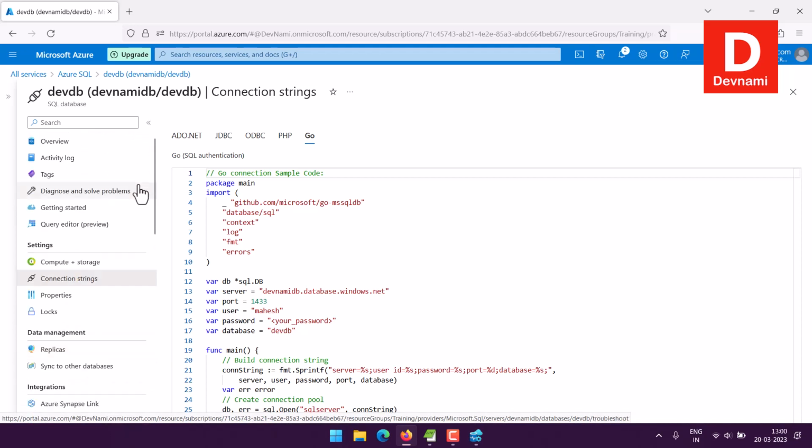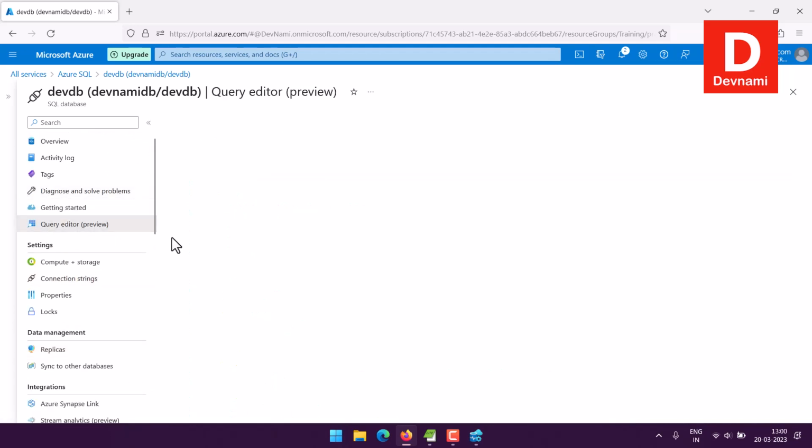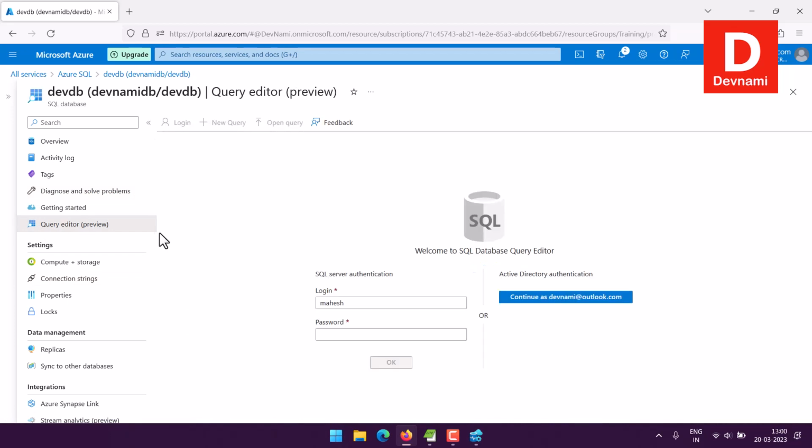Then comes your other options like, let's say, query editor, just in preview mode. And if you're watching this in near future, you will find that once you add your username and password, you are good to go. You can also use Active Directory authentication, right? When considering I only allowed this particular setup for the database, you can find that option.